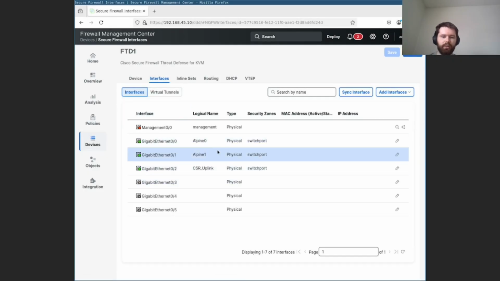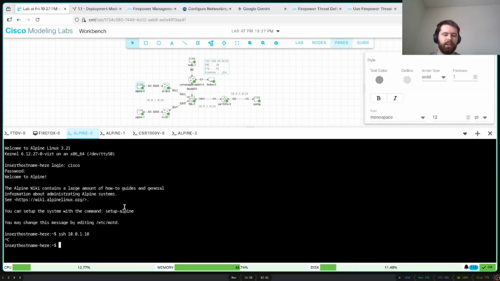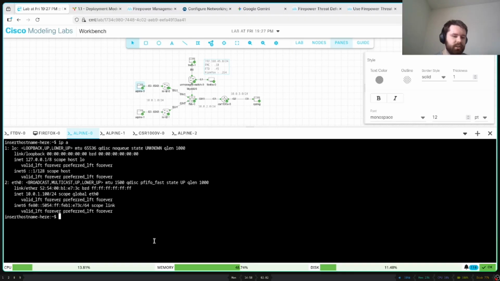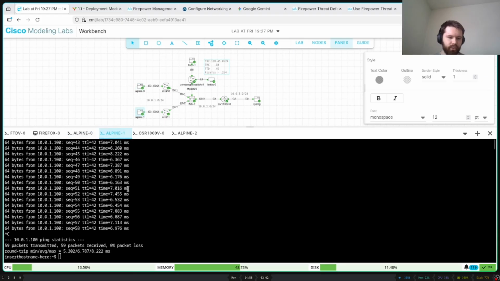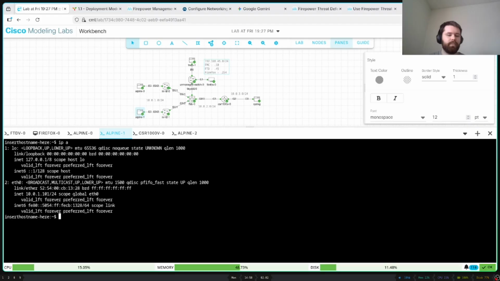So now we can see all of our interfaces are up. So let's go and see if Alpine 0 and Alpine 1 can ping each other. Let's clear the screen. Showing the addresses, this is 10.0.1.100. So if I ping 10.0.1.100, obviously that works. If I ping 101, which we can see is this guy, it's not working.